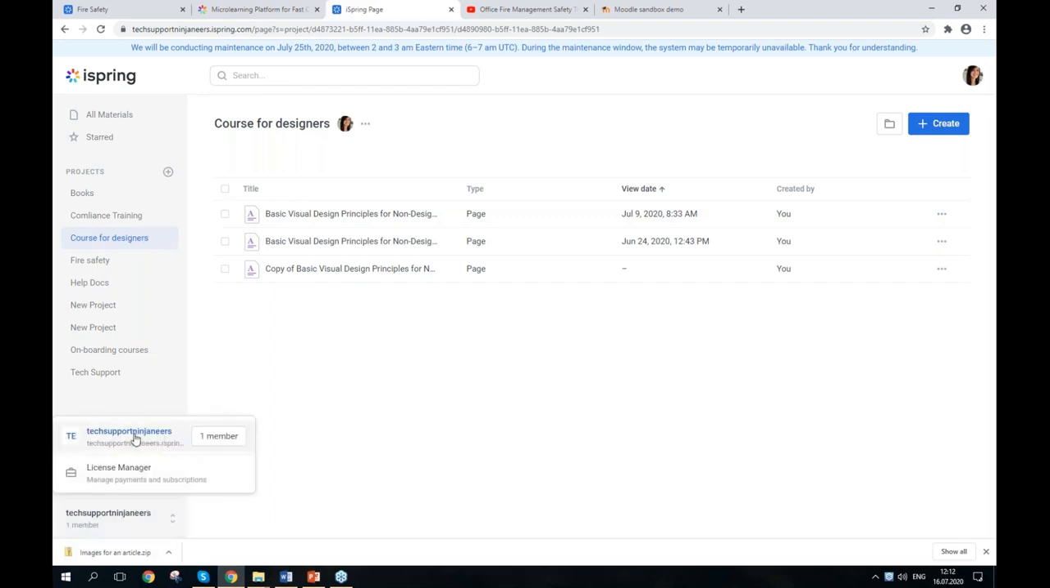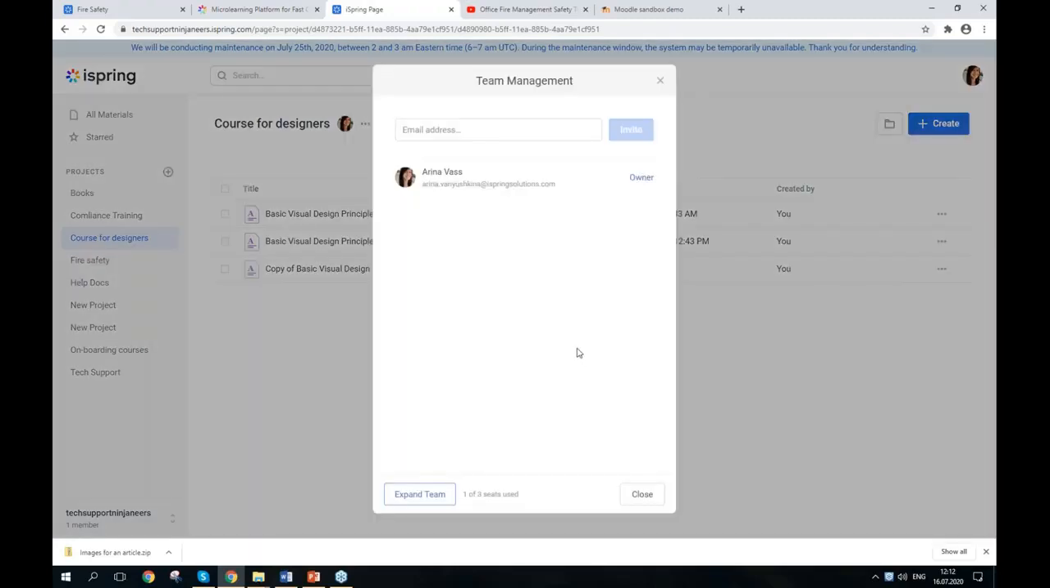You will need to click on the name and the new window will open. So as you can see, I have one author added in the account, and at the bottom of the window, you can see your subscription plan. So my account allows to add 2 more users.